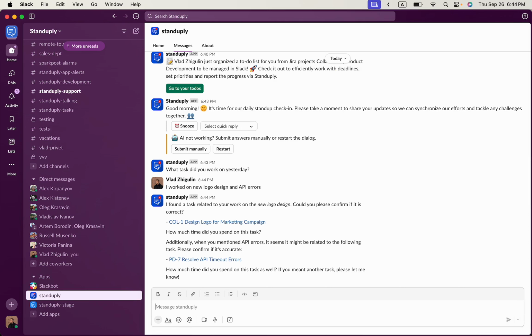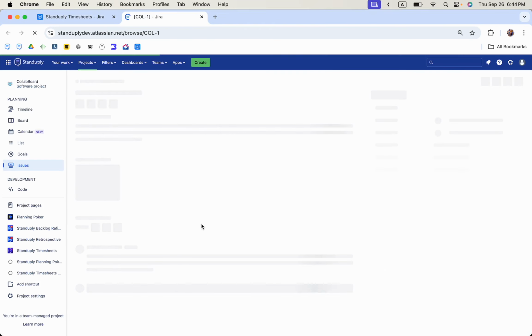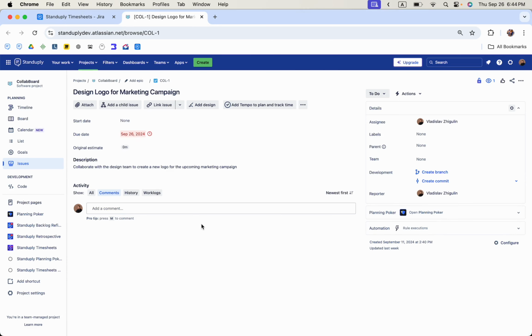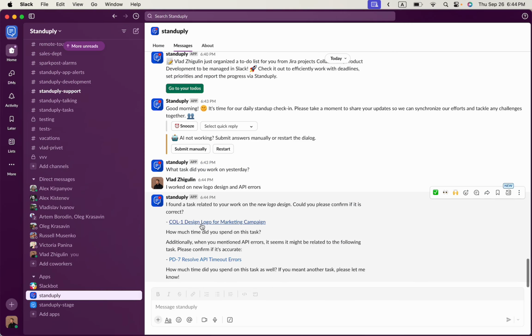Here we go. So Standuply AI goes through our JIRA, automatically matches the text with the tasks that we have in our JIRA, and shows it like this to us. So this is the first task, right? Design logo for marketing campaign. As you can see, both of these tasks have URL links, so I can click on them and Standuply can open it, show me the due date, original estimated time, activity log, description, everything. Then I can go back and comment on these tasks.